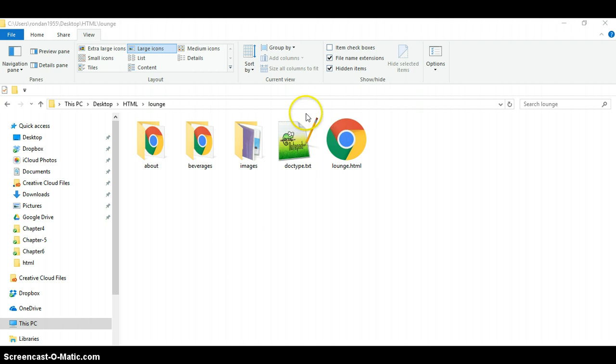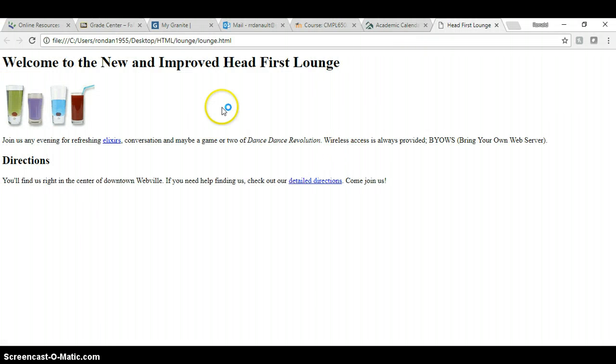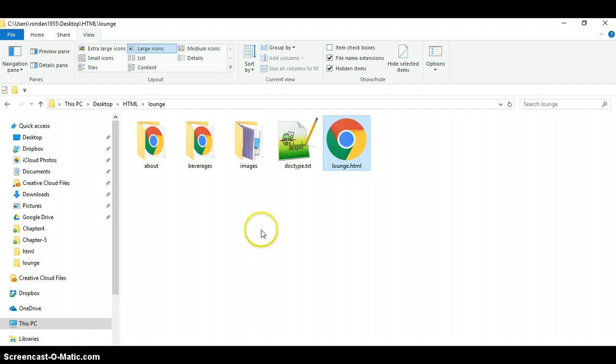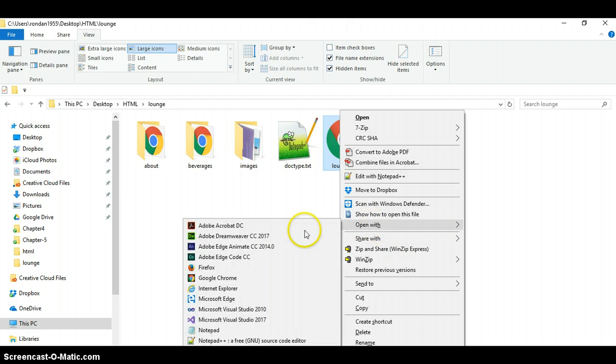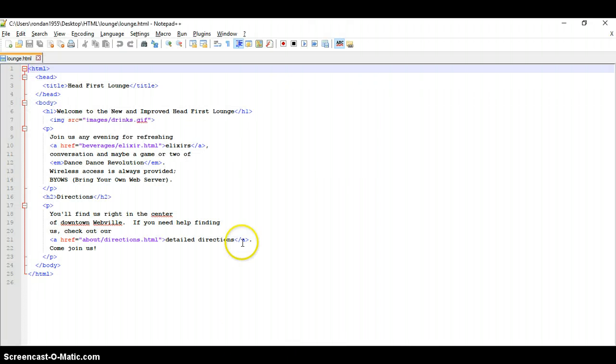The first thing we're going to do is make sure you unzip the Lounge file that was in Blackboard, and then open lounge.html in a browser. You remember this one. This is just another copy of the Lounge website that we finished in the previous chapter. Then open it also in Notepad. I'm going to use Notepad++. So here's the code that created that page.